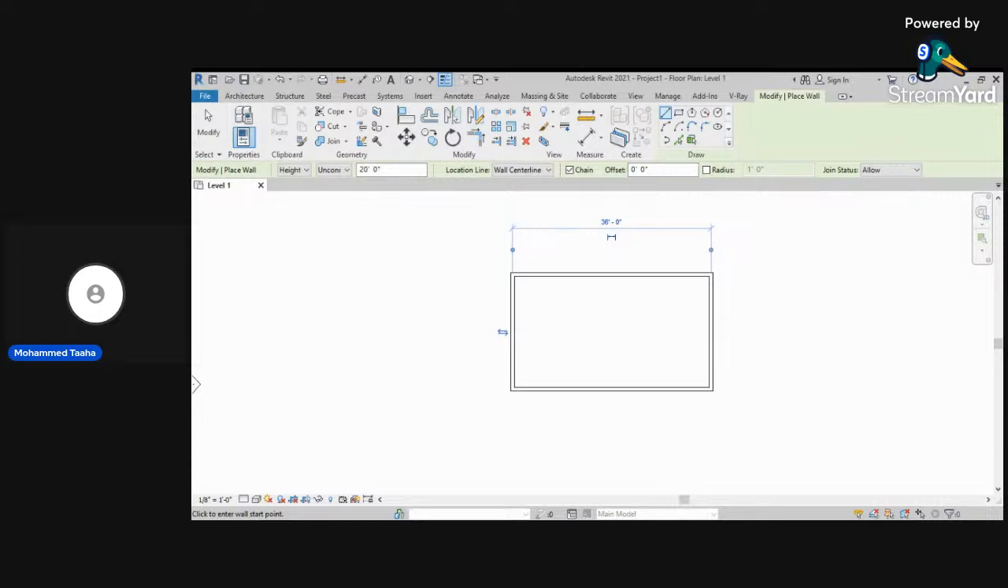My user interface is already in a full screen. Okay, any questions? Let's continue.